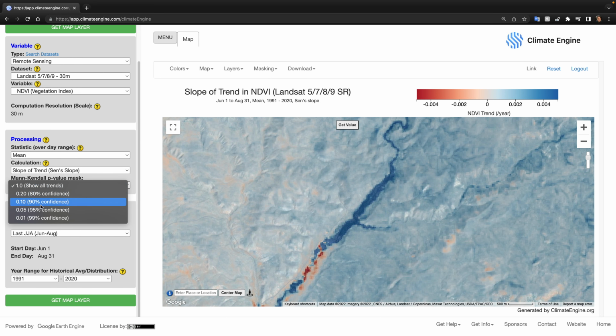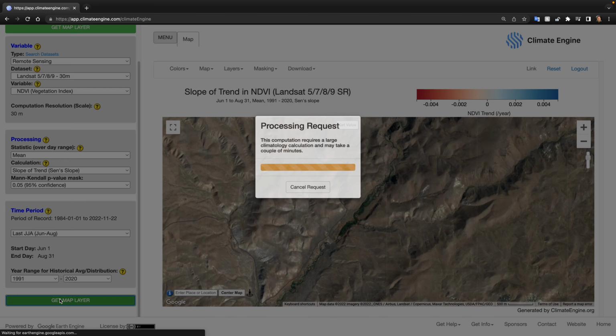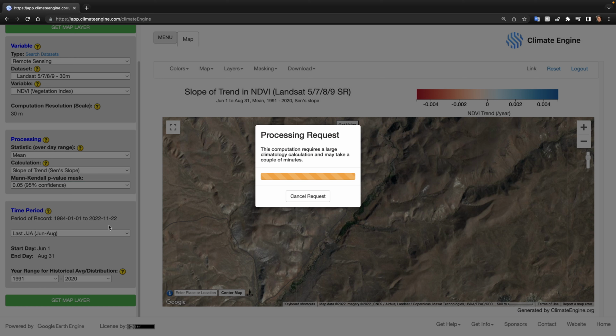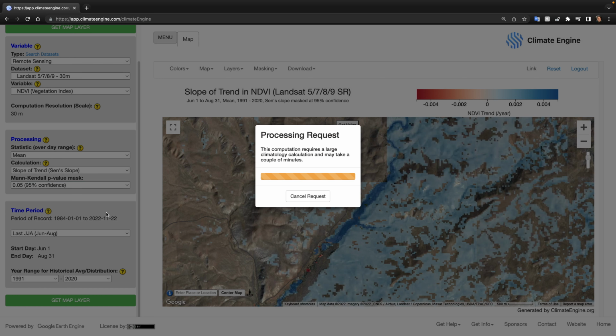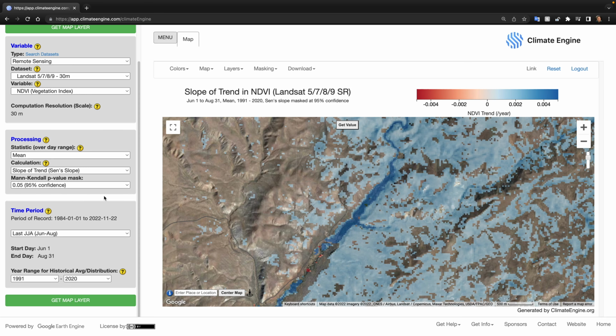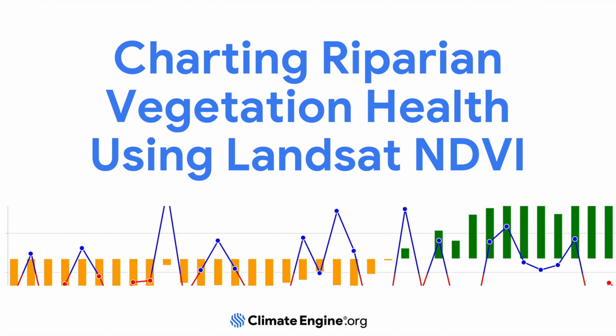Here we'll use a mask to remove all pixels with a p-value greater than 0.05. The resulting map shows highly significant trends in the NDVI summer data. To dive in deeper to this location, we can look at how the vegetation health has changed through time for this particular location. And the best way to do that is by charting summer NDVI through time.